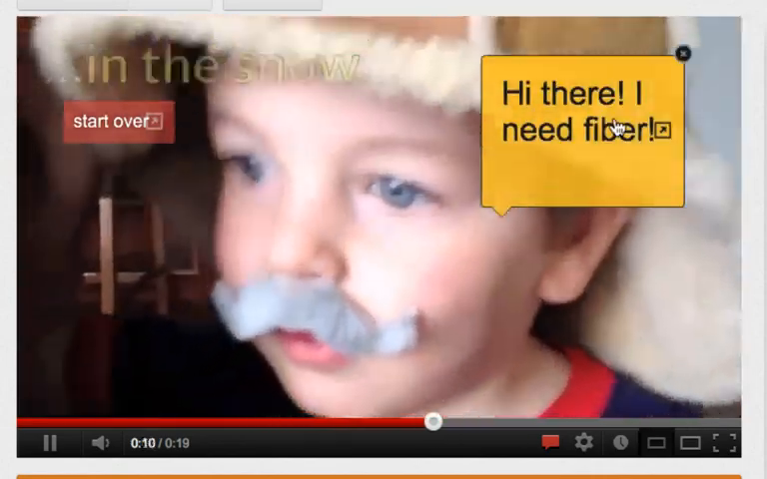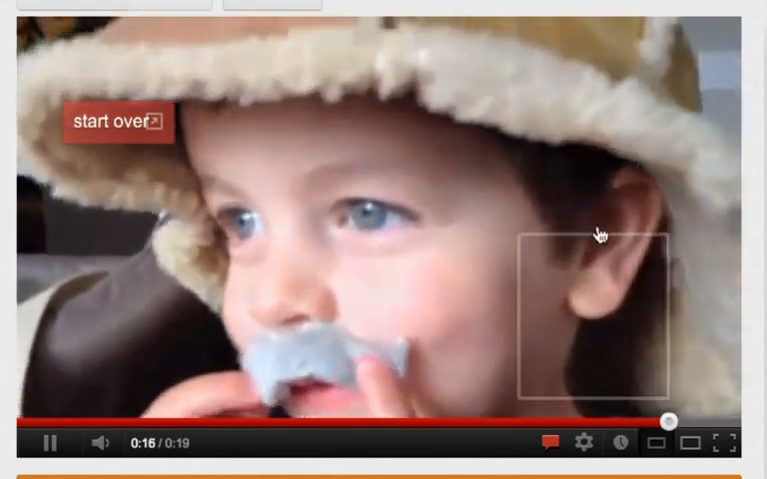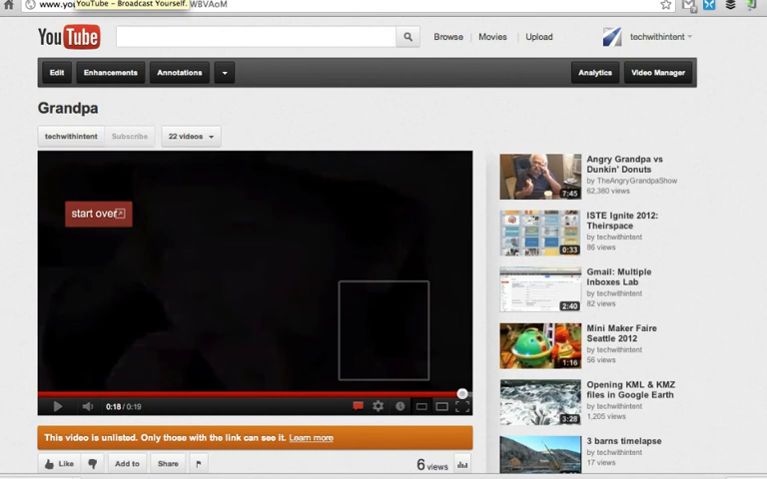I've got a speech bubble. Clicking on this takes me up to 15 seconds in the video. Finally, a spotlight, and rolling over that spotlight allows the text to show up on the far left of my screen, or anywhere that I choose in the annotation window. Those are all the annotations available in June 2012.